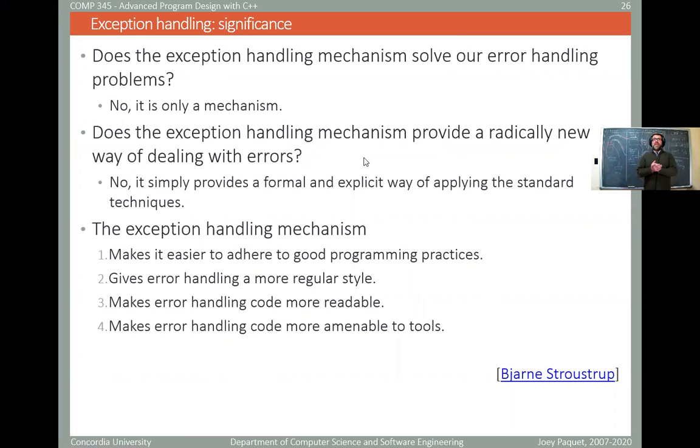Does the exception handling mechanism provide a radically new way of dealing with errors? Basically he says no, this concept has been there for a long time. It is a very well structured mechanism that helps you deal with errors in a consistent way. Okay, so it's very explicit how you should deal with this notion of exceptions or errors. It gives you a very well organized mechanism by which you deal with errors.